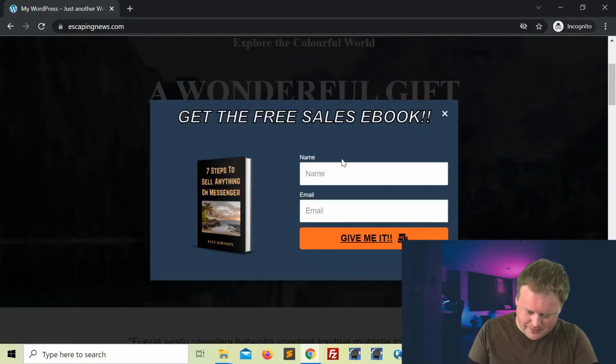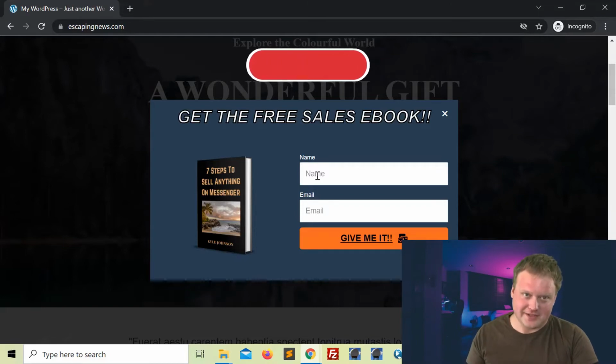And as you can see, it popped up. Now my internet is a little bit slow, so there's a little delay with that photo showing up. But it's a simple pop-up form, and it's got a headline. And you can click this little X if you want to exit out of the form. But I'm going to go ahead and fill it out and show you exactly how I set it up.